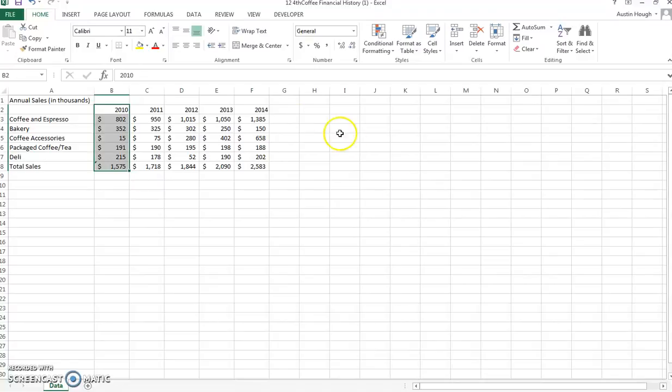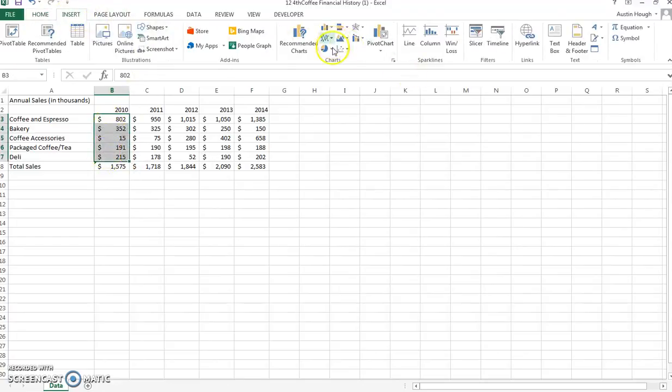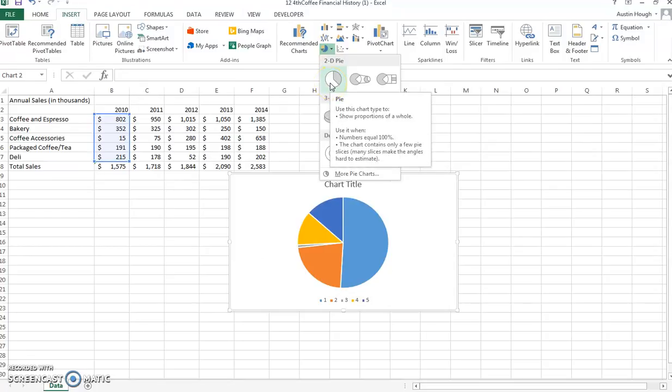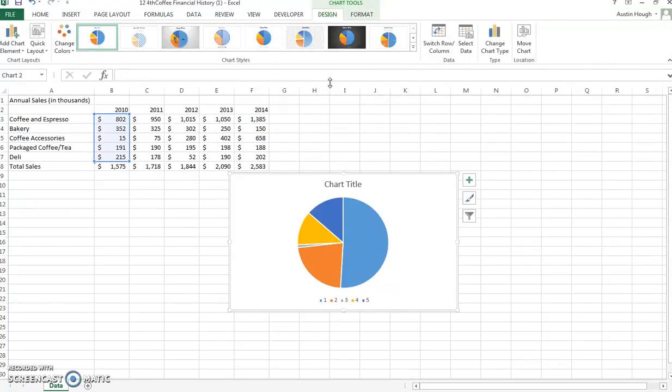Select B3 to B7. Click the Insert tab in the Charts group. Click Pie, and then click the first 2D pie chart. Click in the chart's white space and press Delete.